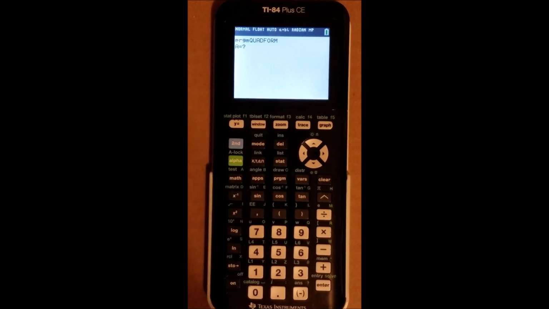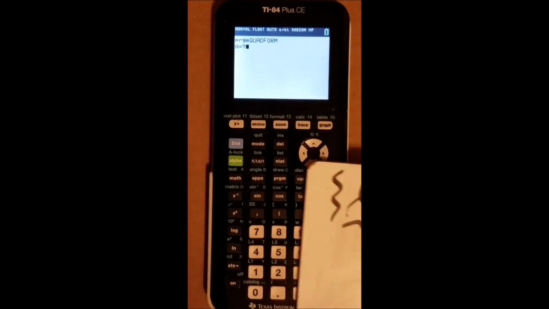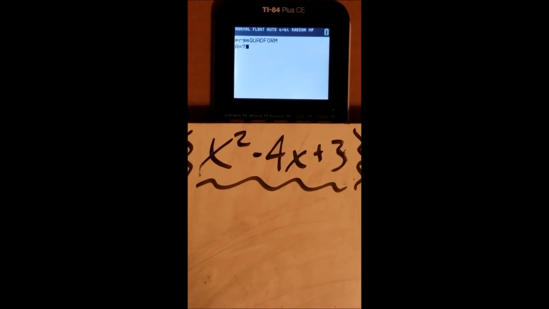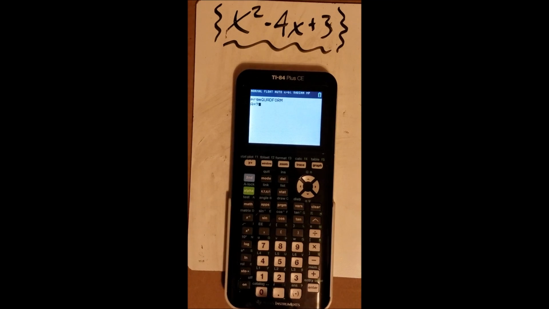So for now, we will use the equation x squared minus 4x plus 3. Since A is 1, input 1. Since B is negative 4, input negative 4. And since C is 3, input 3. And press Enter. Now the calculator has solved using the quadratic formula, and you can use it too for easier calculations in math.